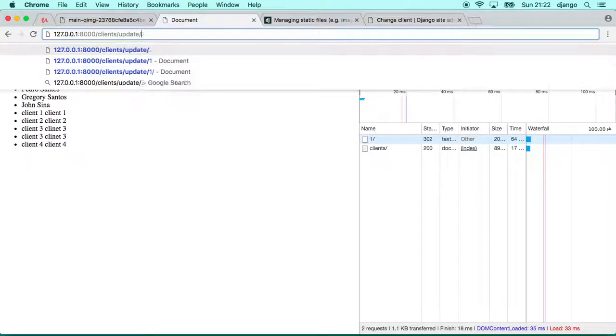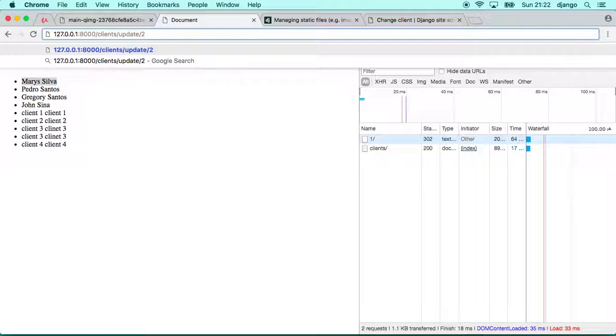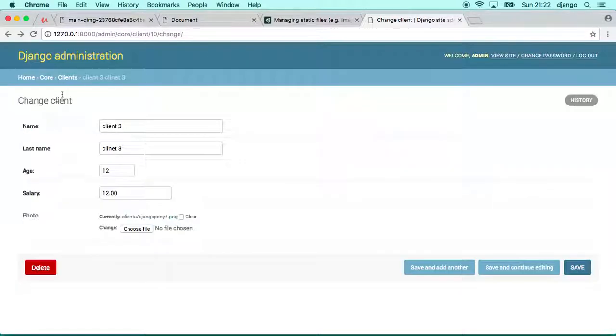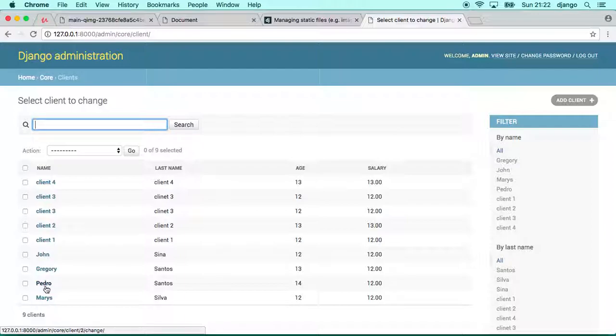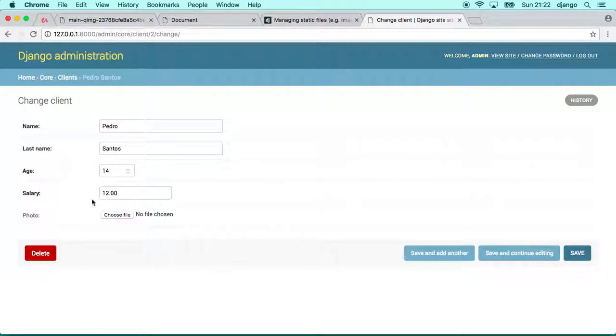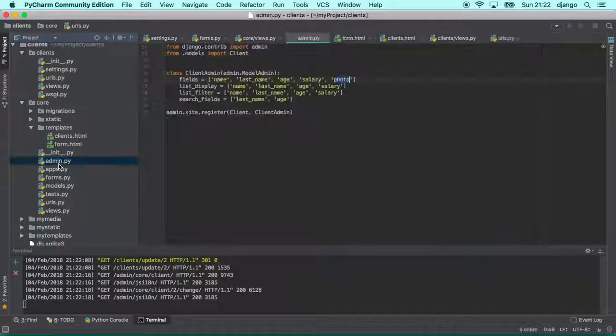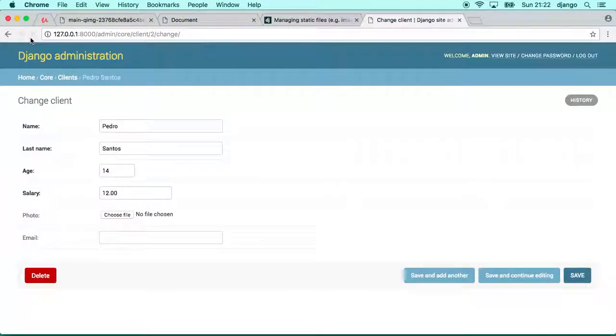updated. Let's try another one, like number 2, probably Pedro. Pedro doesn't have an email, so let's try to put an email for Pedro. Let's go here first in the Django admin and open up Pedro. Let's make sure that he doesn't have an email. We need to include that in the admin because it's not listed there. So let's include email right here, like this, and then refresh the page.